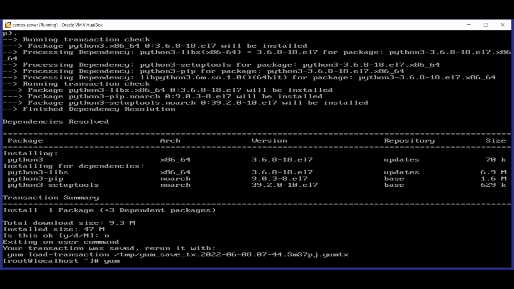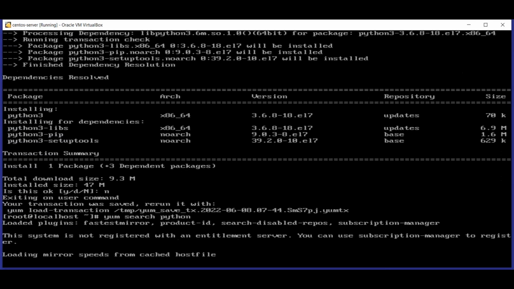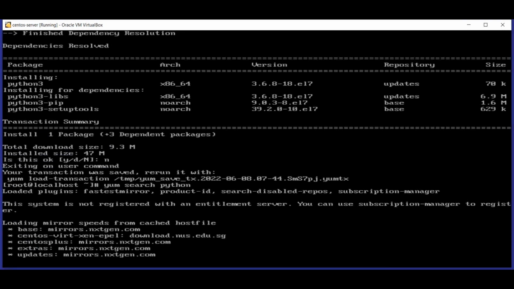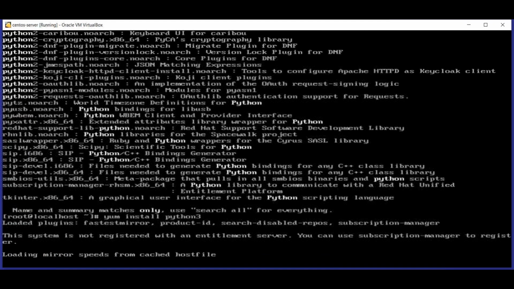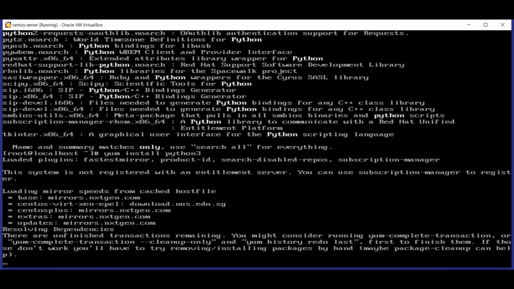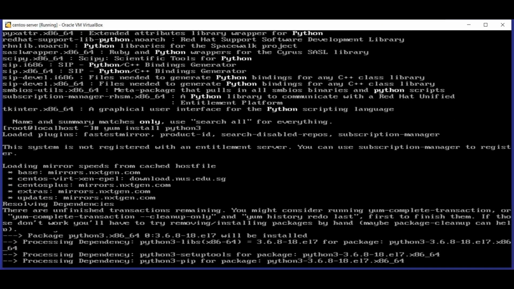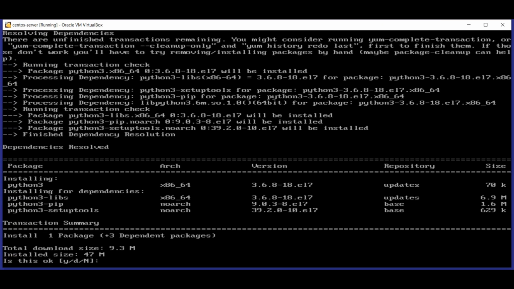yum search python. If I hit it, it's going to give me lots of options. It has given lots of options. Okay, let me show you again with yum install python3. How many packages is it giving me? It's giving me the package with 9.3 MB and one package plus 3 dependency packages.